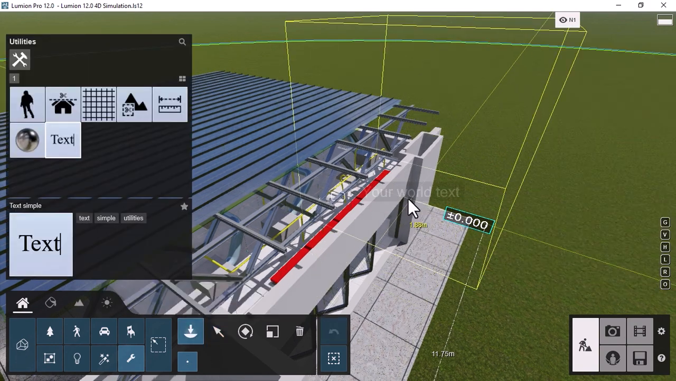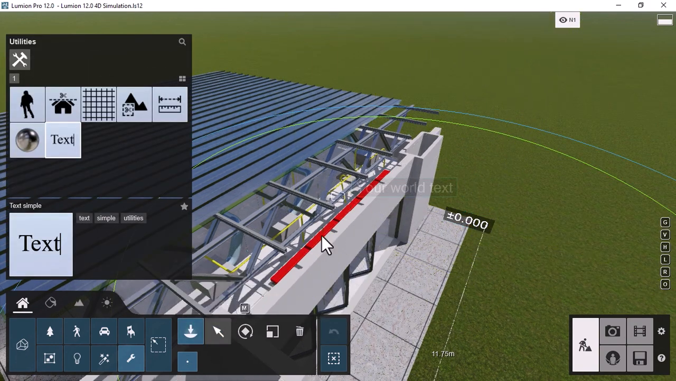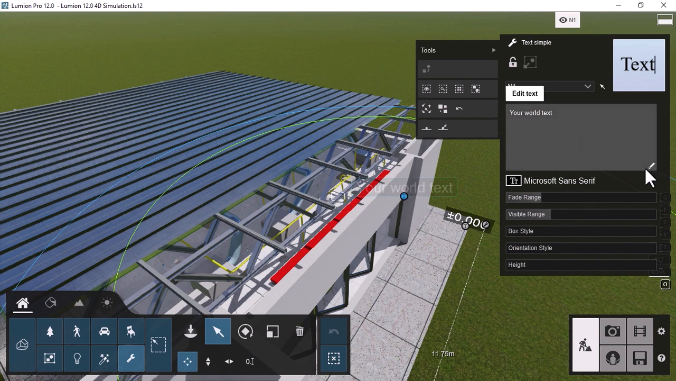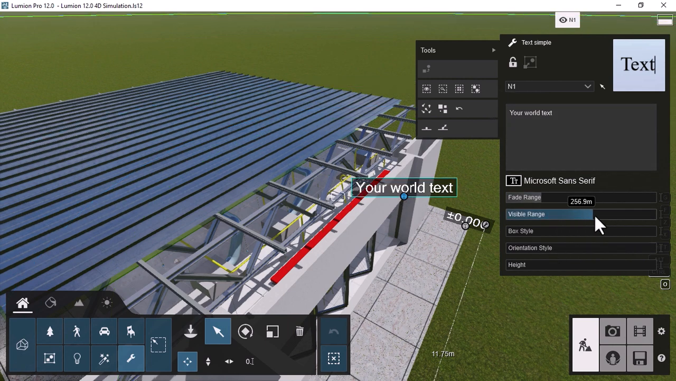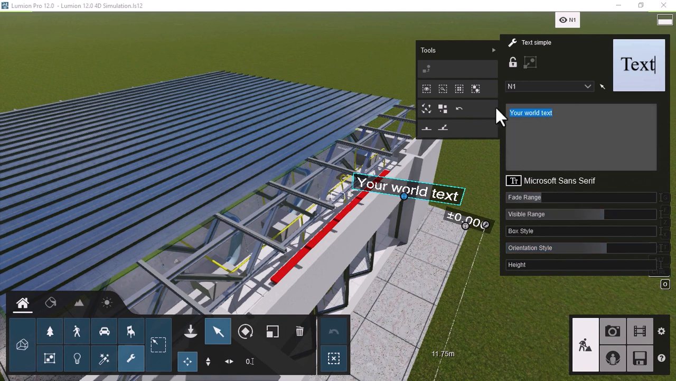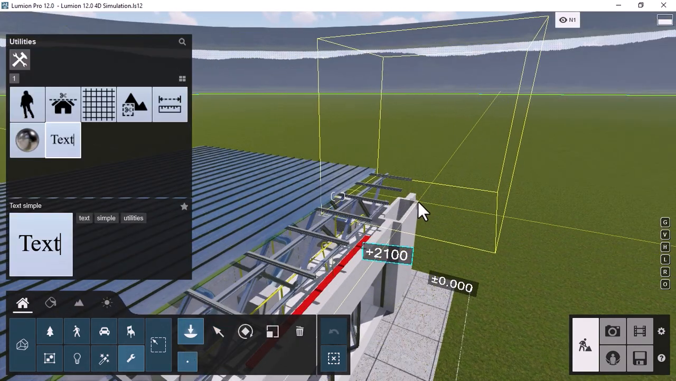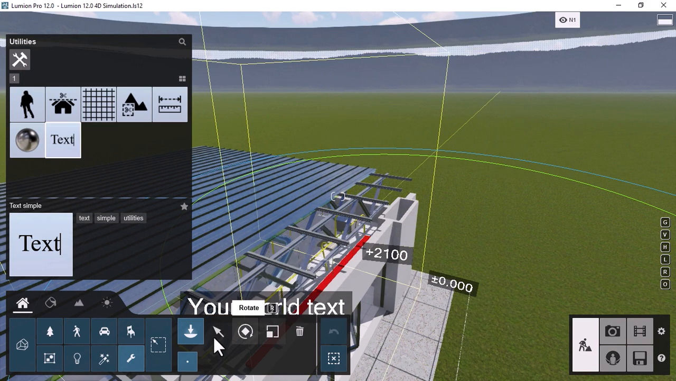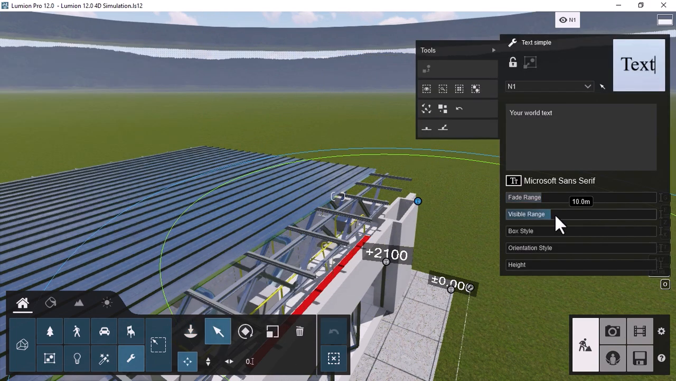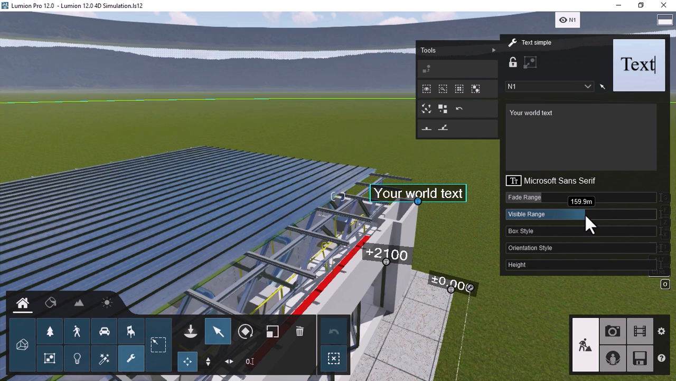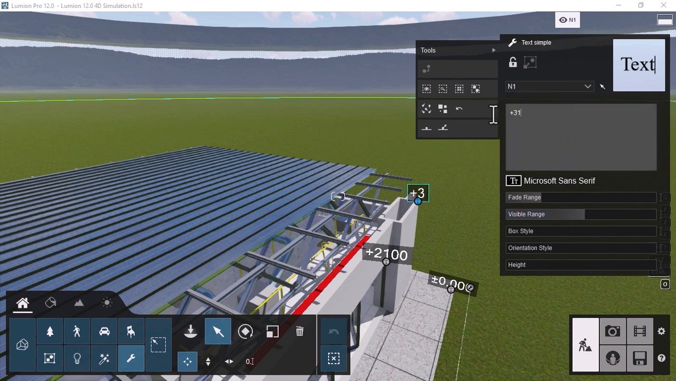So you can also do this for the heights of the openings, just like that. We're going to do the same thing, make it visible, and this is going to be plus 2.1. Then you can place another one at the top of the walls, just like that. Then the value is going to be plus 3.1. Perfect.